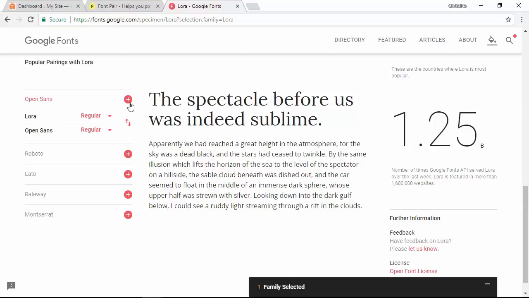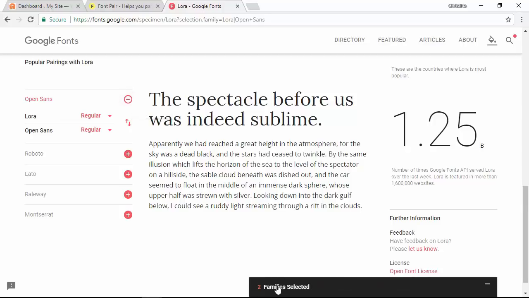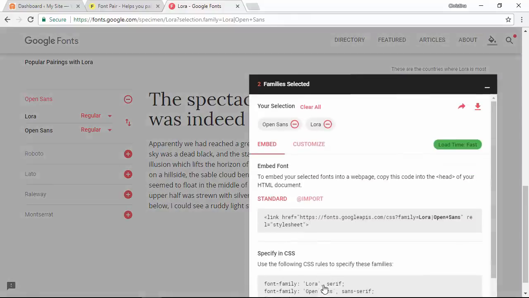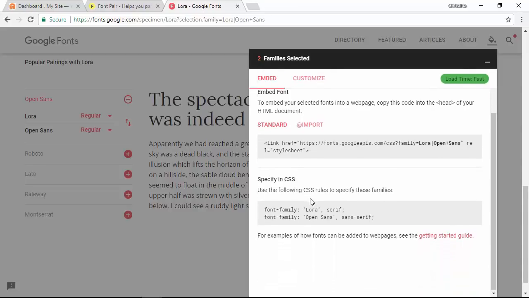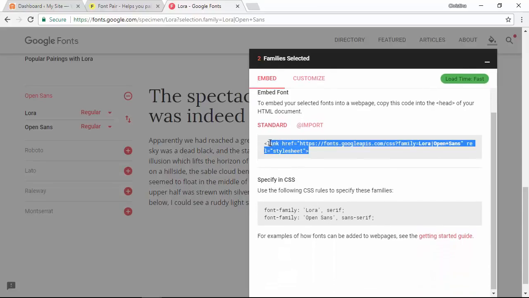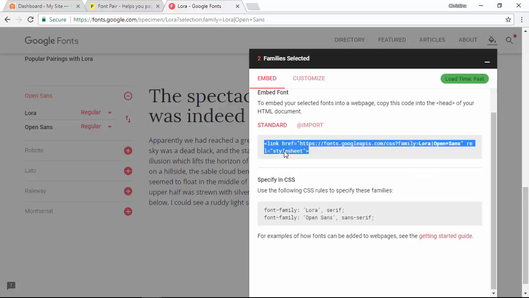So let's click on the plus button there. And now down here, you see that we have two families selected. So open this up, and we want to make sure that we have Embed selected. We want to make sure that we have Standard as the type that we're going to do. And I'm going to need to copy this bit of code. So I'm going to highlight this, right click, and copy. And now we need to add this to our website.